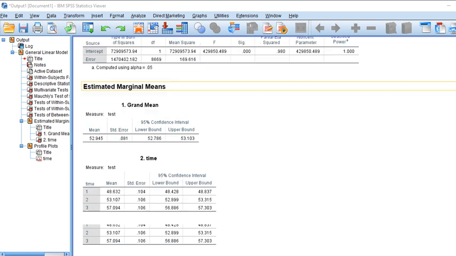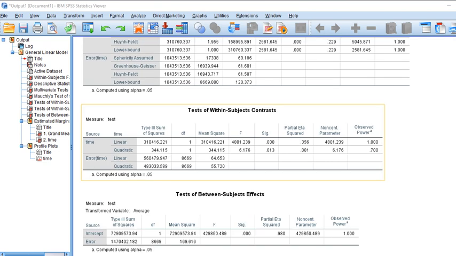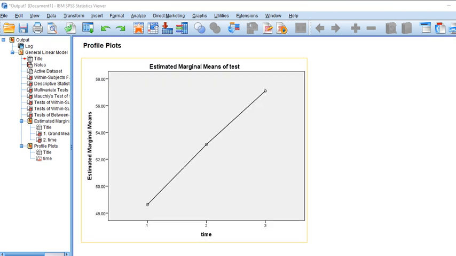When we scroll down, if we want to get a visual of the means, you can see that right here. This is the plot of the mean at time 1, 2, and 3. And so you can see that it almost looks linear. There's a whisper of a bend right here, and that's probably what that quadratic component was picking up on in our previous test of the within subjects contrast. But in terms of the means, it's looking almost linear.